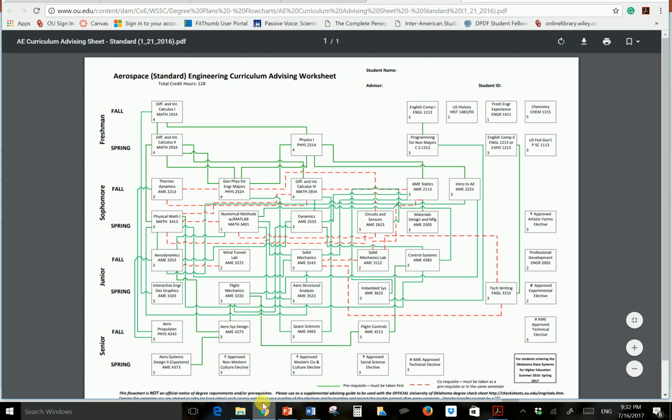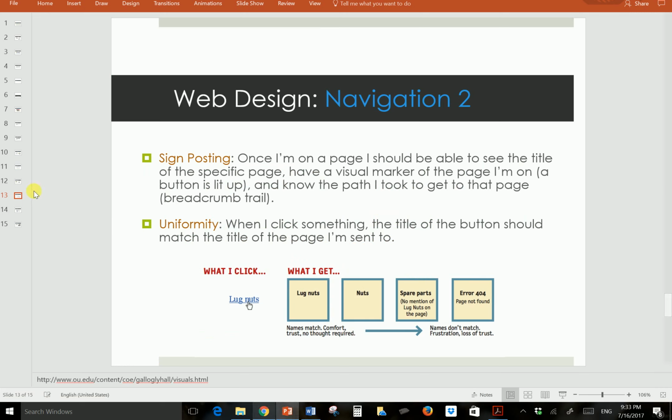So you decide, if you were proposing to revise the College of Engineering website, what would your 3 main recommendations be? It's something for you to think about. Okay, so that's all I have for now.